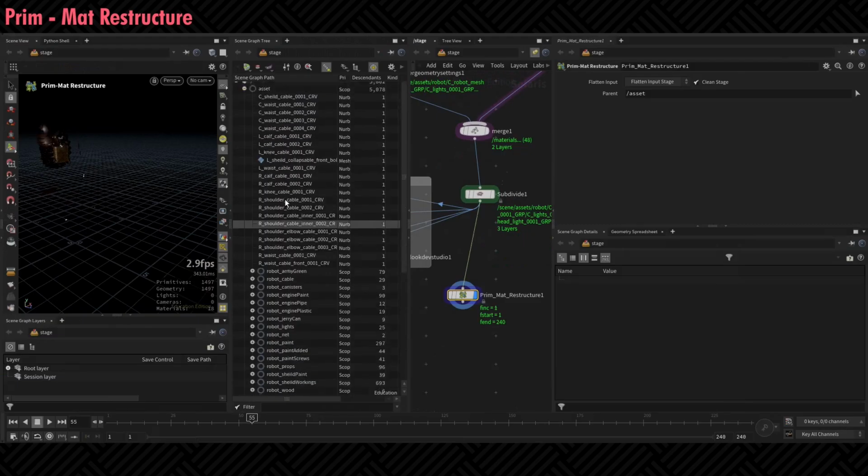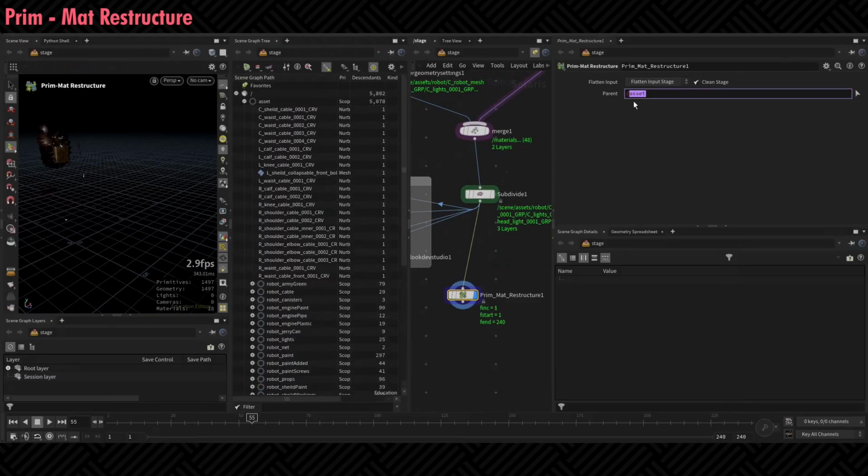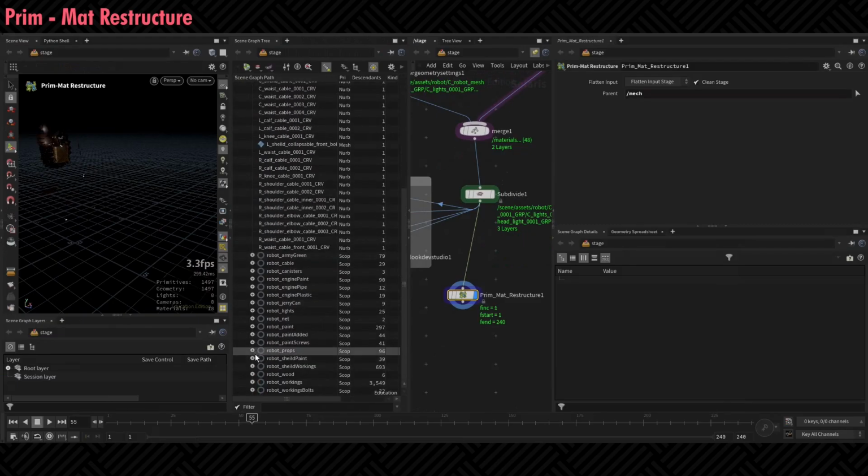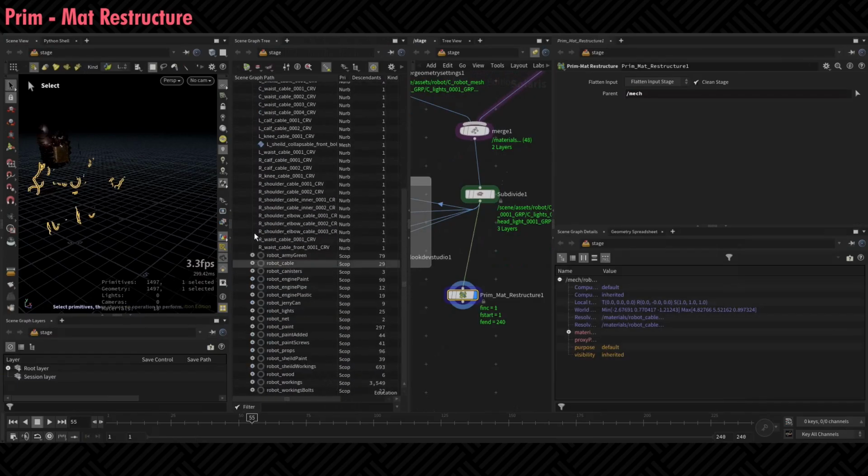So you can see that anything that doesn't have materials gets left at the top under the parent that you set. So I'll call this the mech. And then all of these underneath will have the material that it's named. So all of the geometry that has the cable material applied will get this.